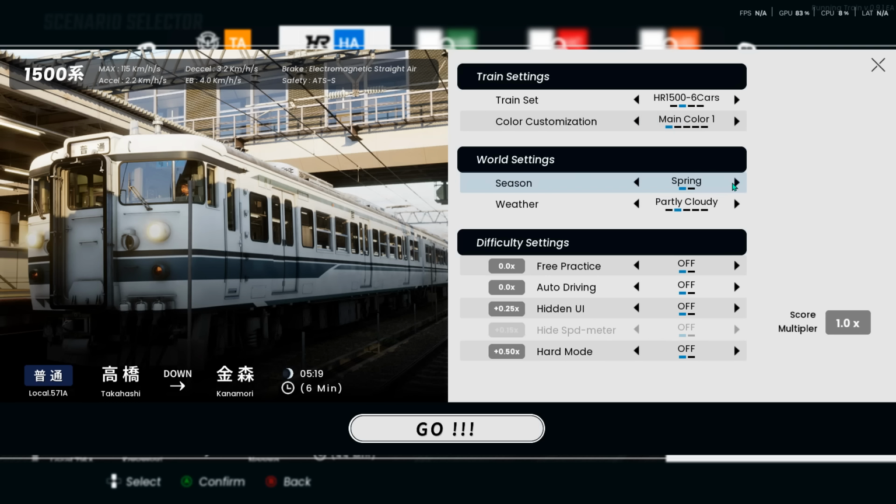The seasons right now is just spring and winter. We'll see if there will be additional seasons later. And you can change the weather. We'll go with partly cloudy. Now, some interesting features in difficulty setting.